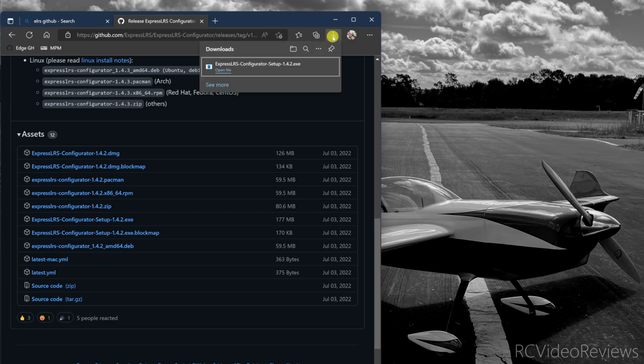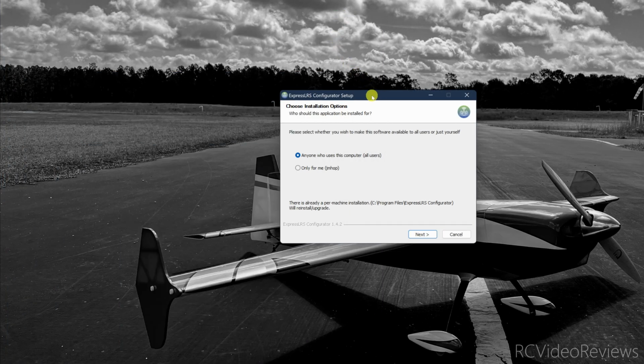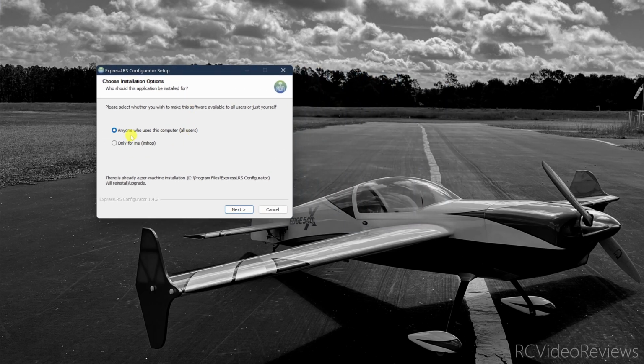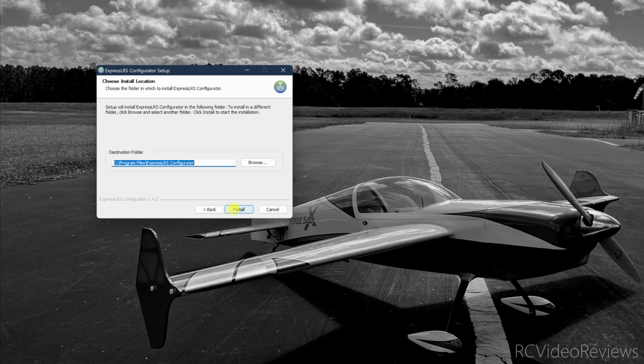Now, once that's done downloading, we can go ahead and run it, and that'll bring up an installer, and we'll go ahead and install. It doesn't matter what these options are. You can set it for anyone or only me. I'll go ahead and set mine for anybody who uses a computer, and I'll hit install.